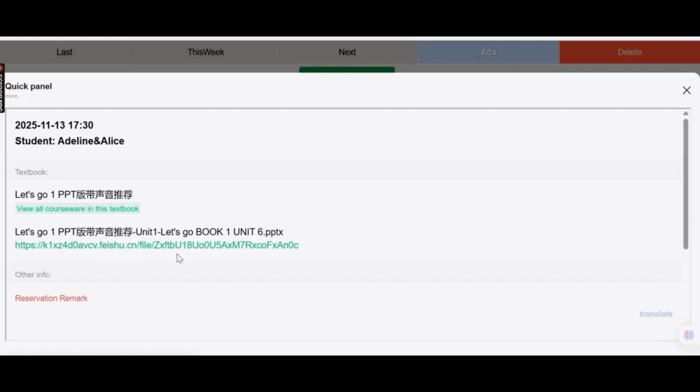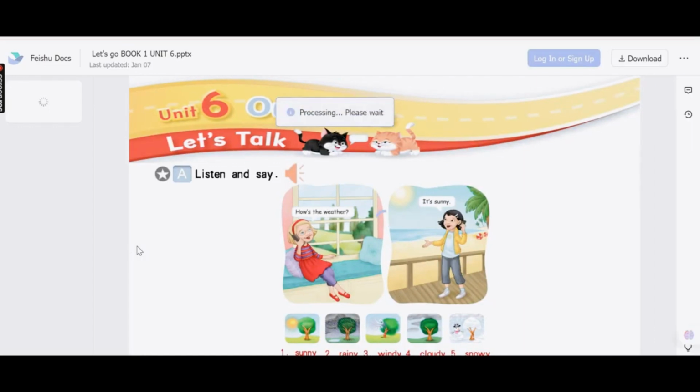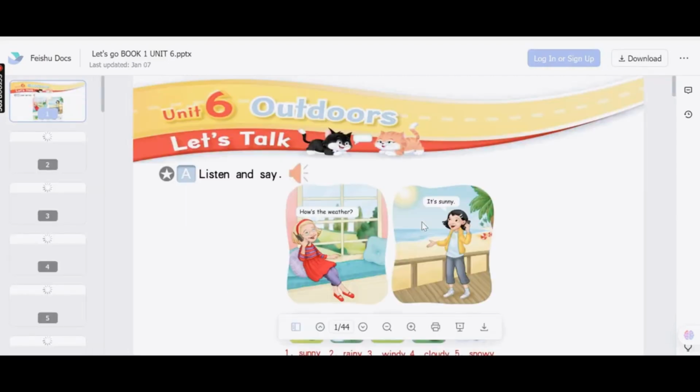So you look at this, the second link. Look down, you see this second link here. I'm hovering my pointer on it. Click on this link. So this is the textbook. The textbook is open, so you just go to your download and download. This is the lesson the student is going to learn for today.